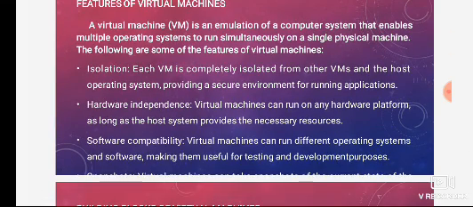The first one is isolation. Each virtual machine is completely isolated from the others, the virtual machine and the host operating system, providing a secure environment for running applications. Second one is hardware independence. Virtual machines can run on any hardware platform as long as the host system provides the necessary resources. Software compatibility. Virtual machines can run different operating systems and software, making them useful for testing and development purposes.